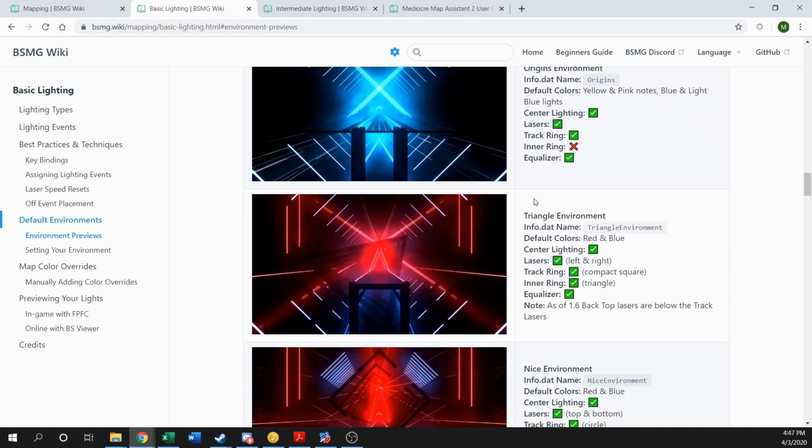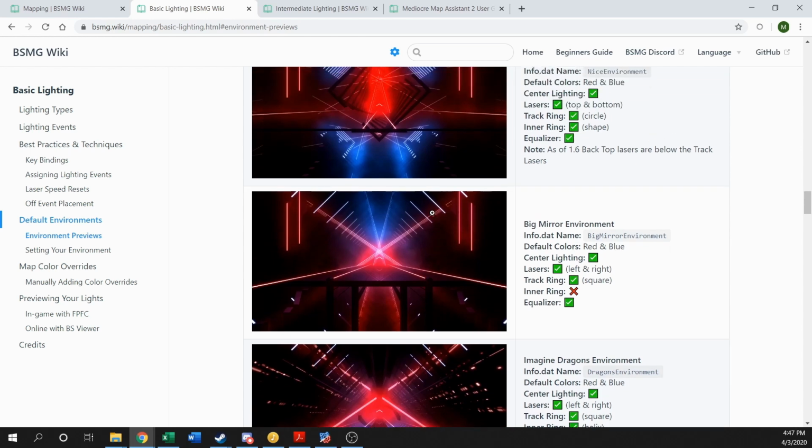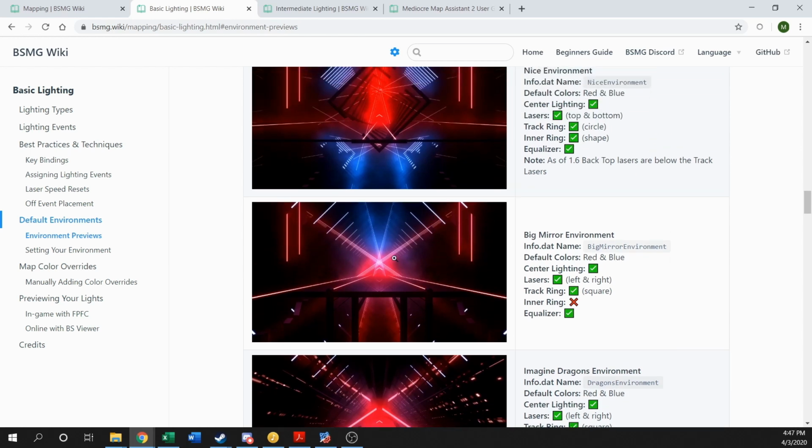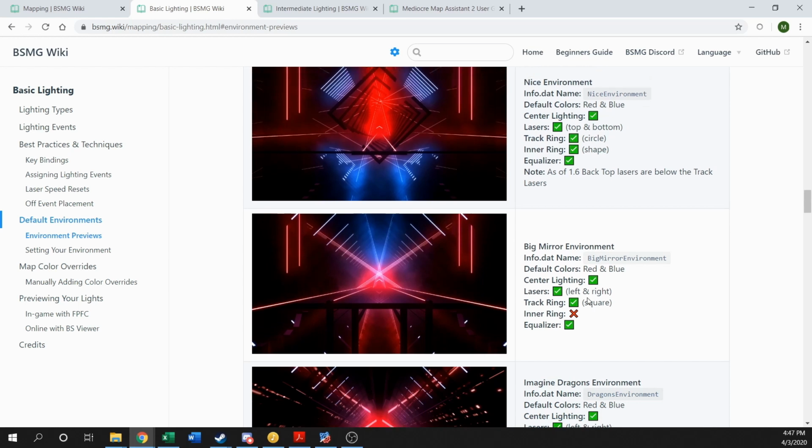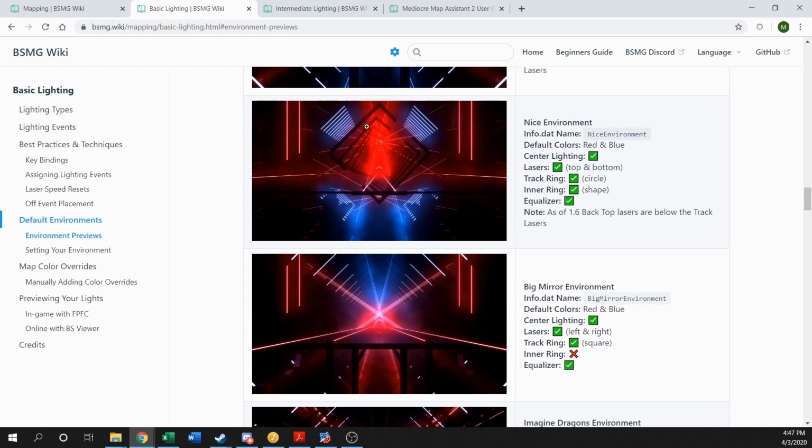So we scroll down, in this case where we're using our big mirror environment. This is what all of our lights are going to have. Notice in this case, we do not have an inner ring to deal with. If we compare it to the Nice environment, this one does have that inner ring. For me personally, one of the reasons I like Big Mirror is because it doesn't have this inner ring. For my light shows, I tend to not be too creative with how to use that inner ring. So that's why I've chosen this environment, so I don't have to worry about trying to use it in the first place. I have all these other laser effects to do.